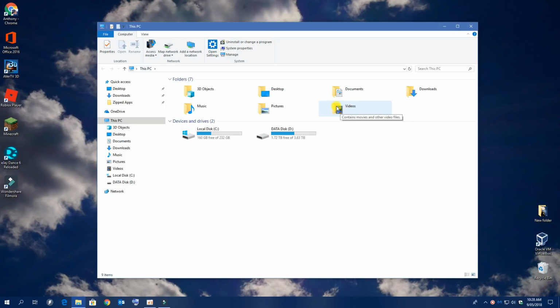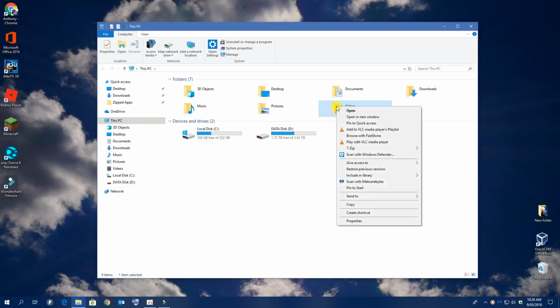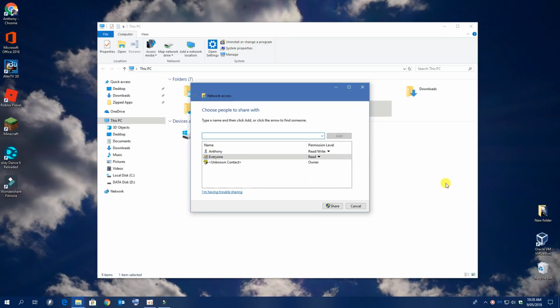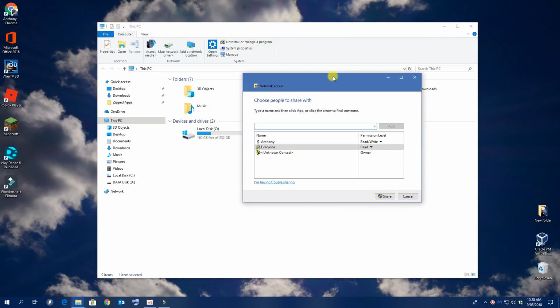What you want to do is go ahead and right click on videos, and once you've right clicked, simply go down to give access to, and then move over to specific people. I have no idea why this is still here, the home group, but we need to go to specific people. And once we've selected that, you want to go ahead and click on that little arrow just up the top here. See, it's empty. We need to select everyone.